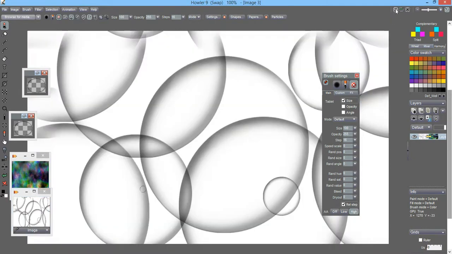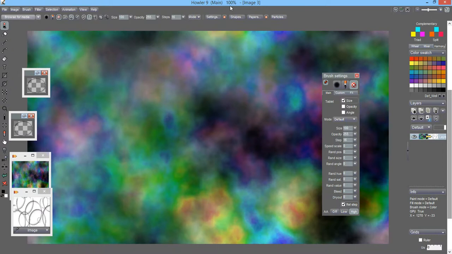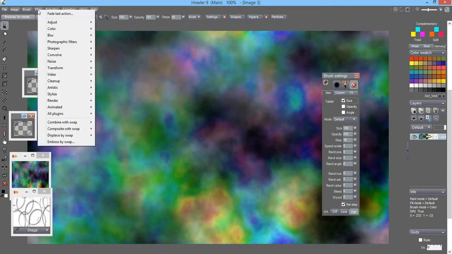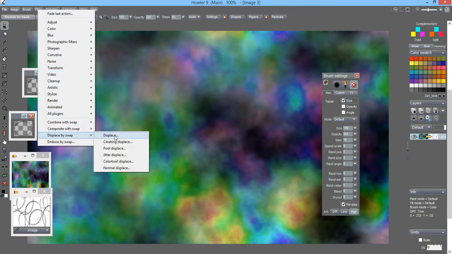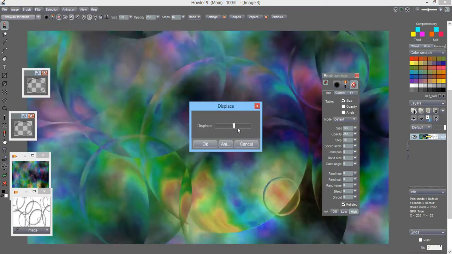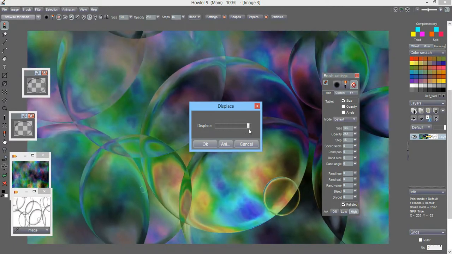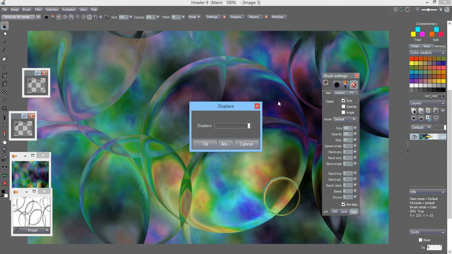So let's go back to the main image here and now apply the displacement map, right? So here it is. Displace by swap, and you can see that these bubbles are not only transparent, but they are actually simply displacing the image from the swap, or through the swap, and so that keeps them present in the sense of a visual distortion that they create, right?